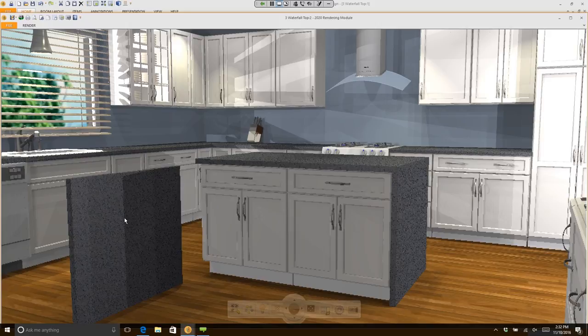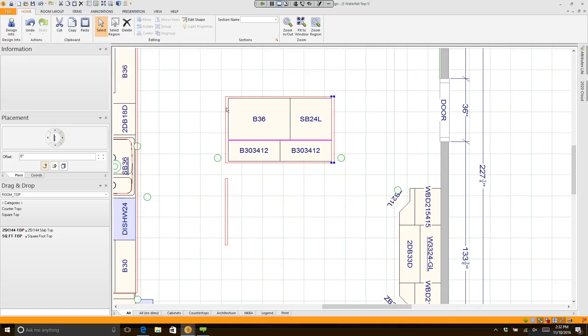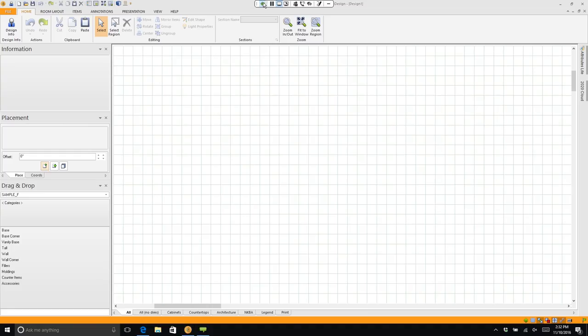And if I wanted it to be waterfall on both sides, all I would do at this point is drag that into place and snap it in, but I'm not worried about that right now. We're just going to move on to the next feature. So let me go ahead and close out of these, and we have answered the waterfall countertop question. So let's go back to our presentation.